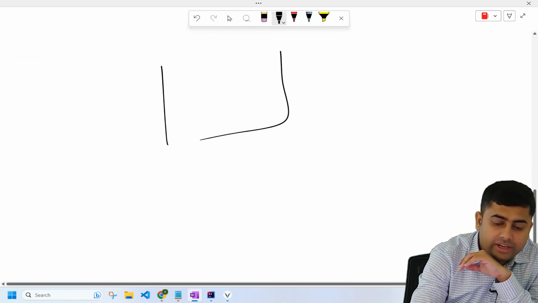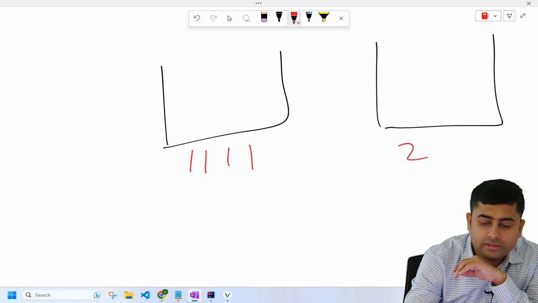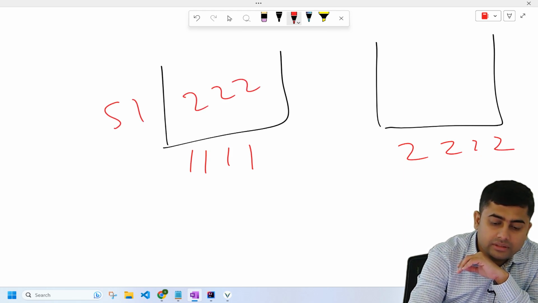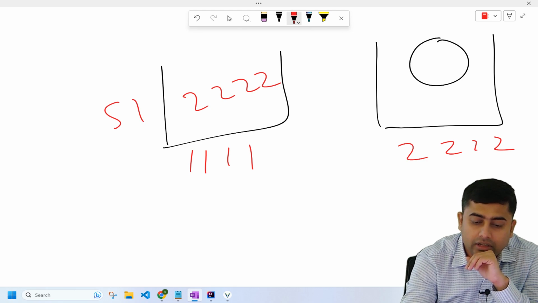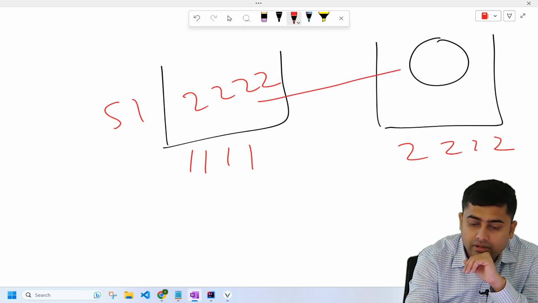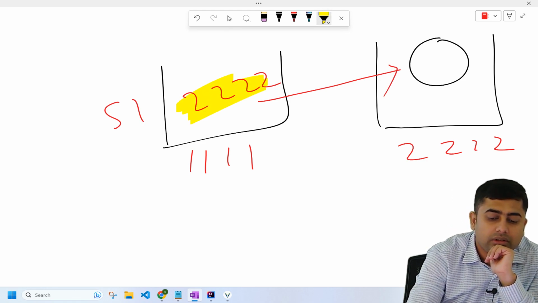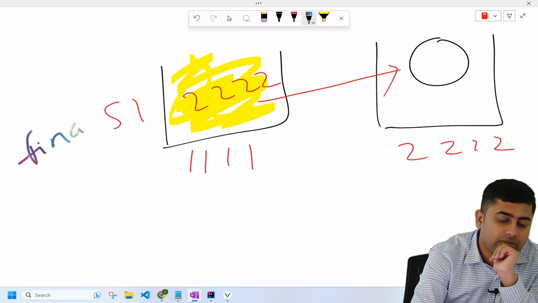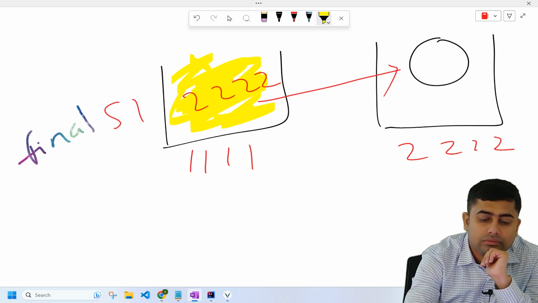Now, once again, I have two containers. Let's say the addresses are 111 and 2222. Now, this is S1. S1 contains this value, and this contains an object. This value is the representation of this particular object. So what is made final means this container will always have the value 2222. This cannot be changed. So this is made final, which means this particular value is now final. So S1 will always point to this object.